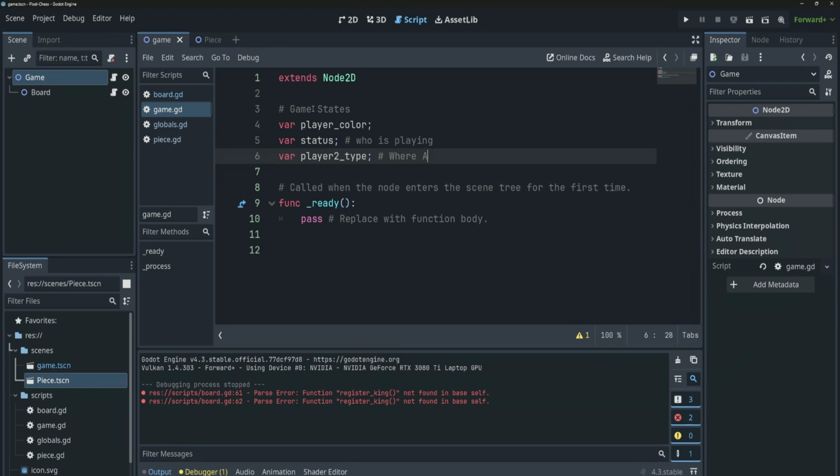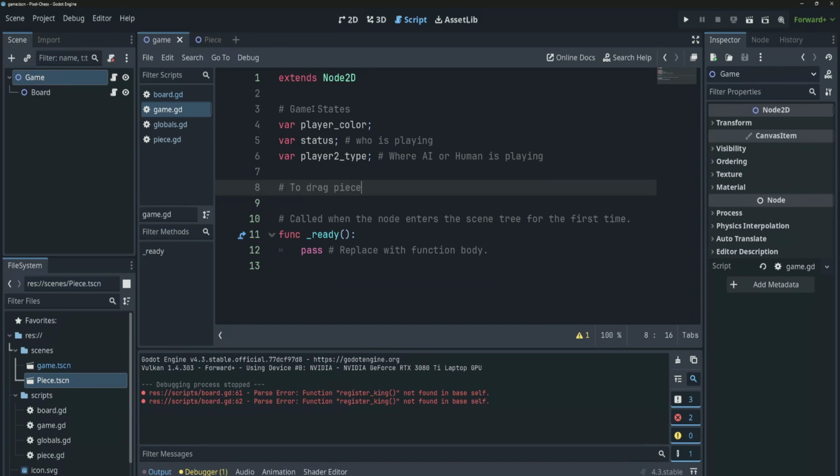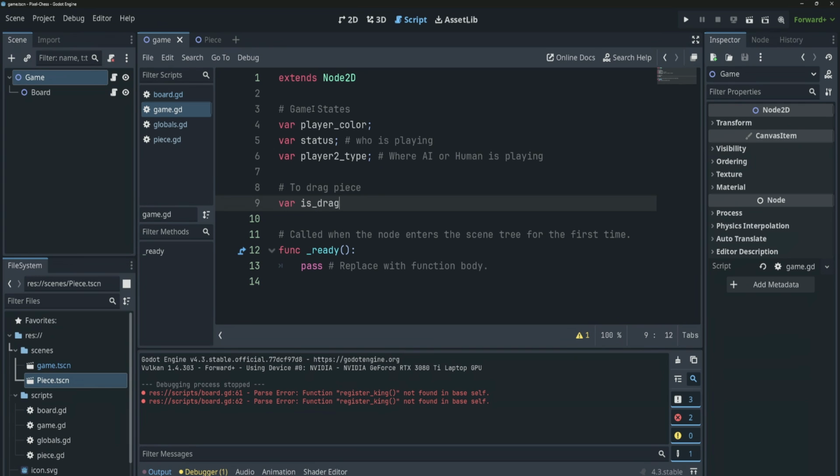Now let us start writing the main logic for the game. We will define a few variable states that keep track of what the current active color is, what the player 2 status is, etc.